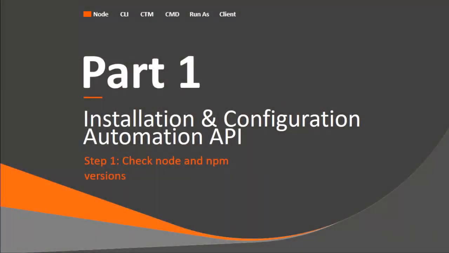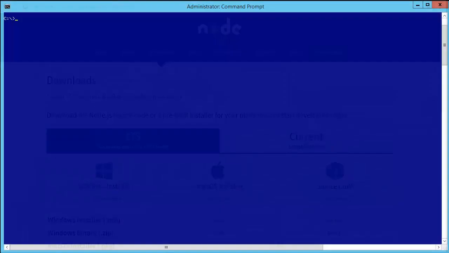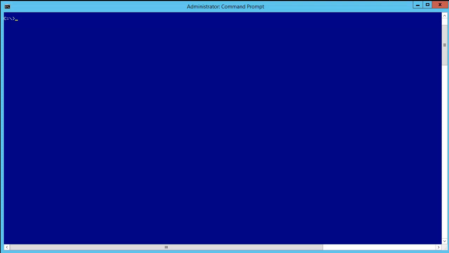Part 1, Step 1, check the node and npm versions. If you don't have the minimum requirements, go to nodejs.org/en/download, run the installer, and follow the on-screen instructions. Let's check we have the required versions. Type node -v, press enter, and you will see the version. Now type npm -v, press enter, and again you will see the version.